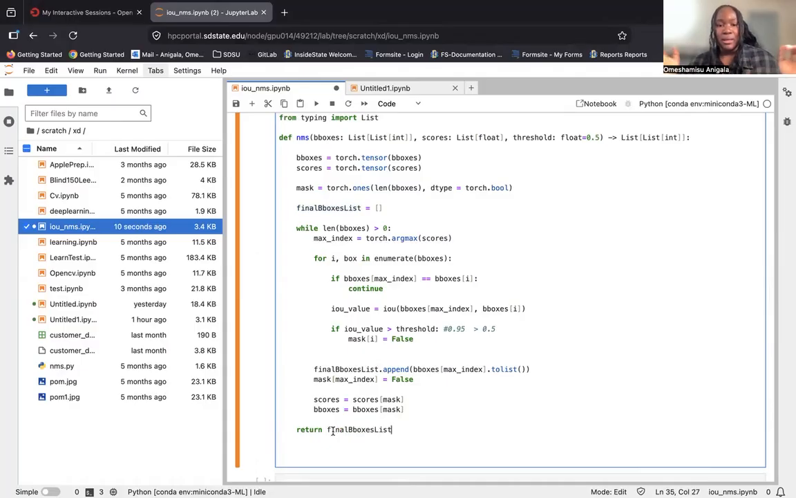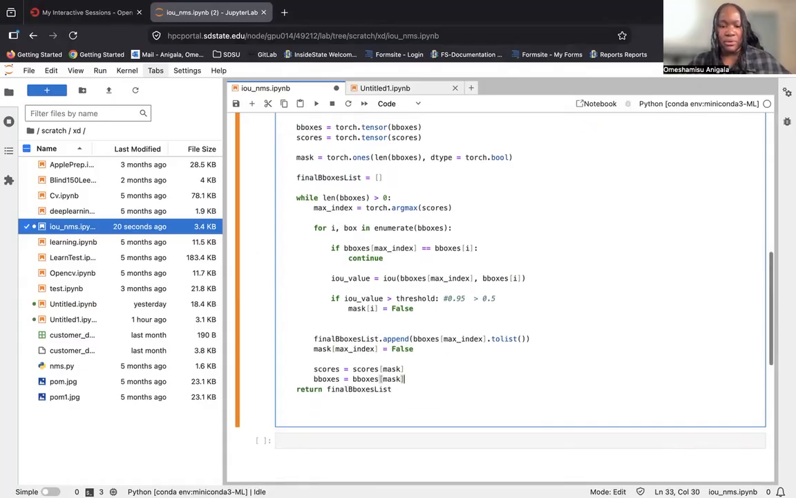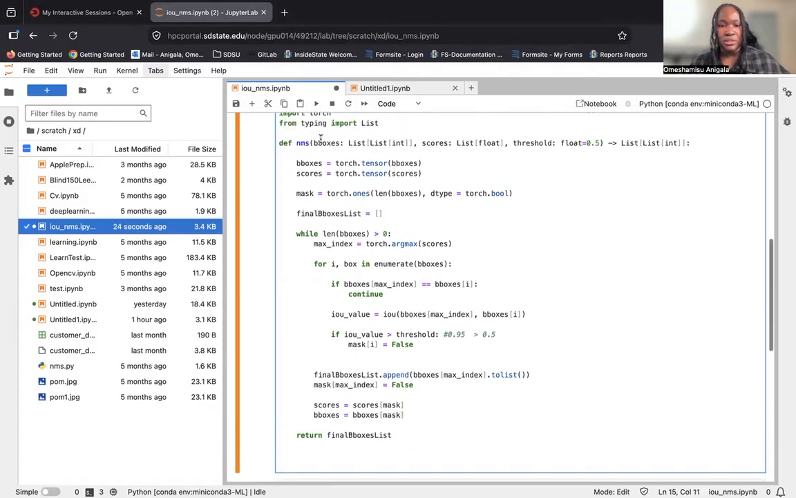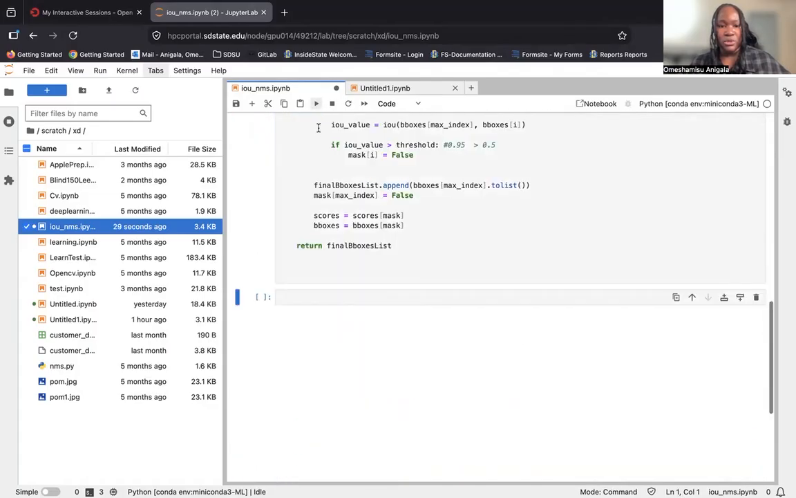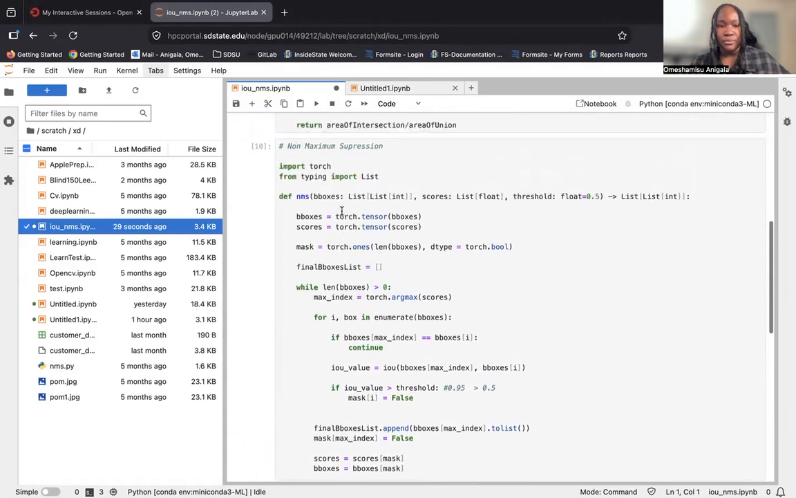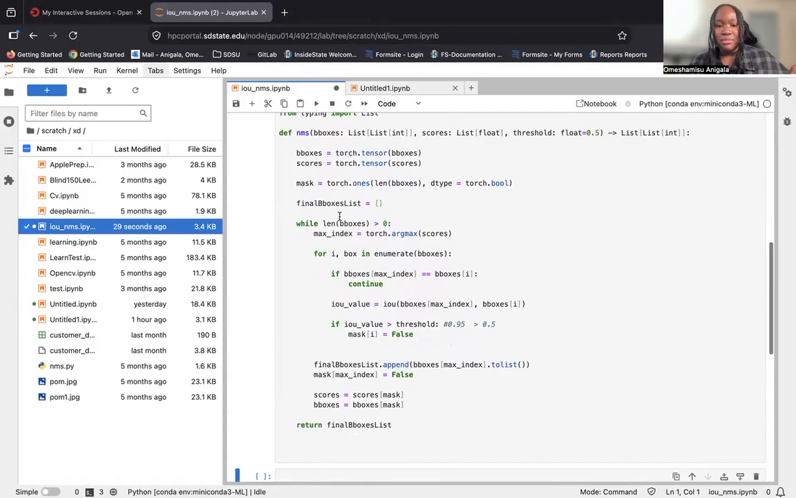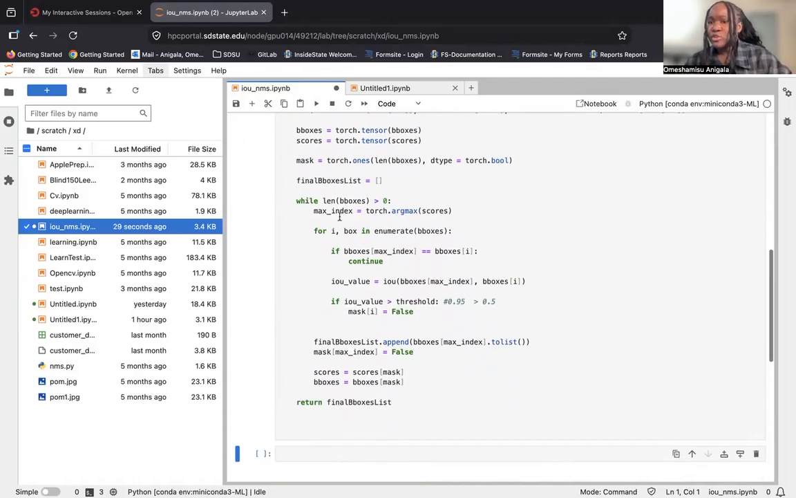All right. And I'm going to run this to make sure we have no syntax errors. Okay. Let's run this. Run this one. And yay, we have no syntax error. And I think that's it for non-maximum suppression.